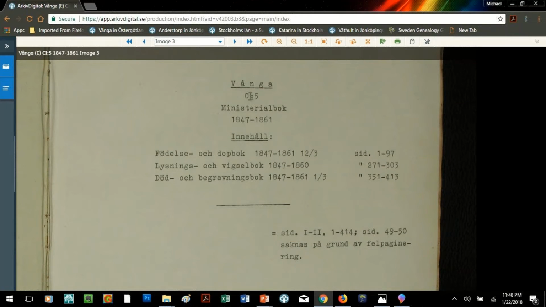So in the first couple pages, it gives you like an index, and this here means the birth and baptism books. So they're located on pages 1 to 97. These are the marriage and banns, and these are the deaths and burials. So we're looking for the birth.